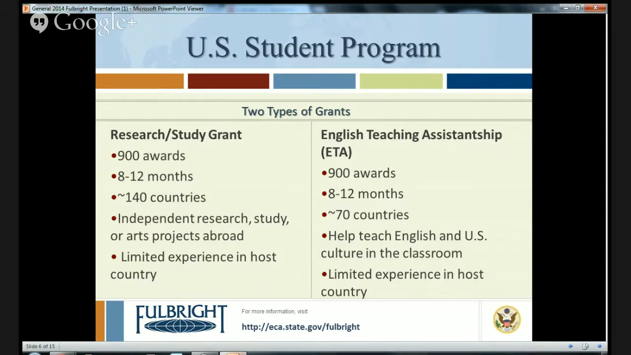I like to look at the research and study grants as sort of a build your own adventure, right? This is where you're telling us exactly where you want to go, what you want to do, why you want to go there, and making the case as to why that's the perfect country for you at this time in your life. How Fulbright's going to be the perfect stepping stone for you moving on in the future. And so it's an opportunity for you to really talk about where you're passionate about going and what you're passionate about doing.